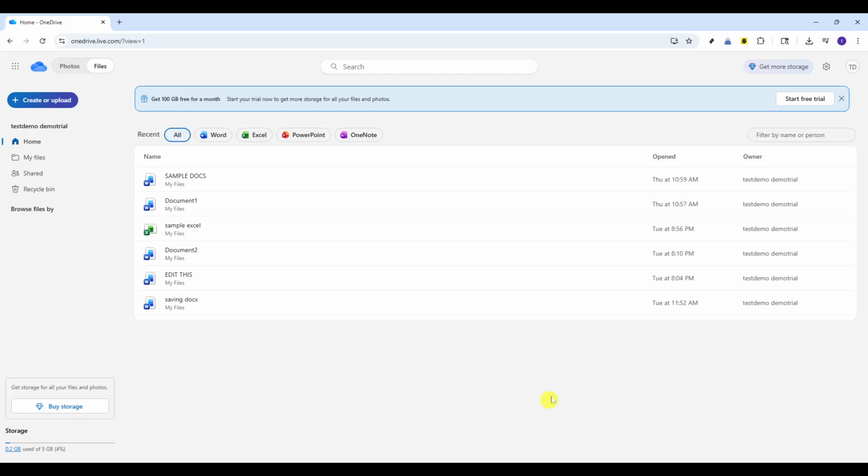To start, open your browser and go to OneDrive. Make sure you're signed in and that you're on the My Files page where you can see your existing folders and documents. Using an up-to-date browser like Microsoft Edge or Google Chrome helps ensure the folder upload option works smoothly.